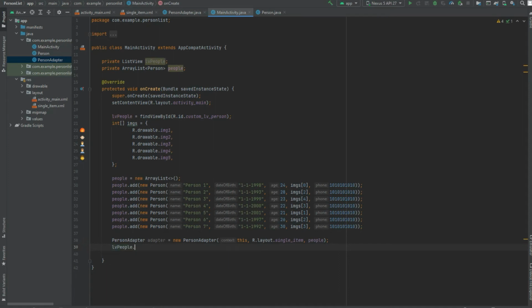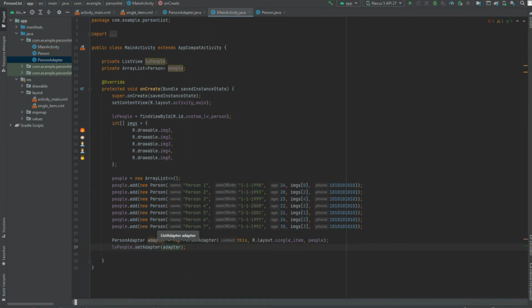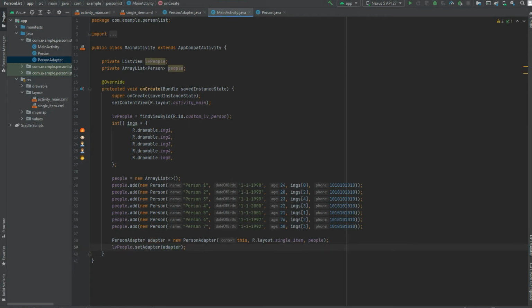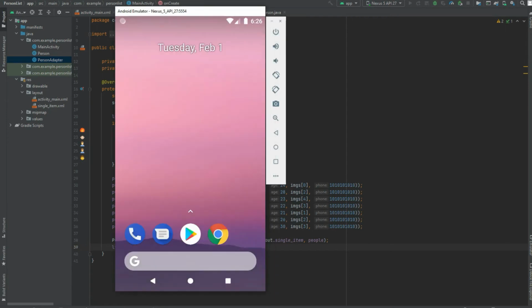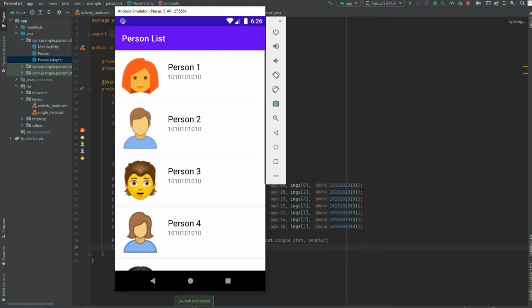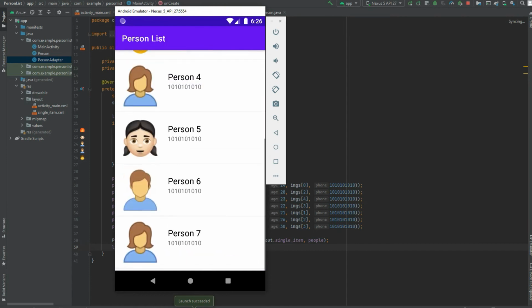So now we will use the method setAdapter to link between our adapter and list view, and we will pass as a parameter our adapter. We will test that. As you can see guys, everything is working good.